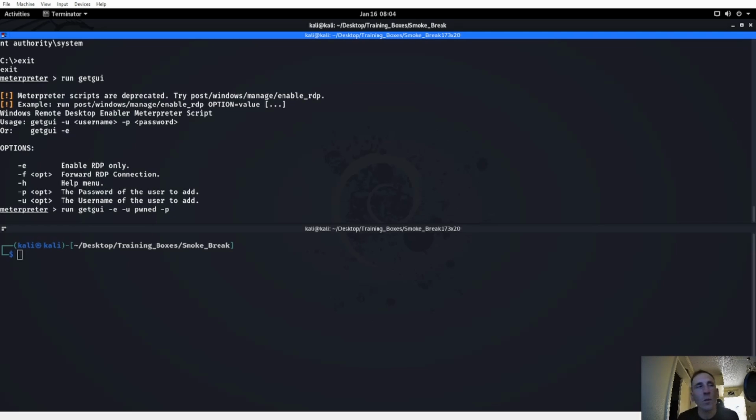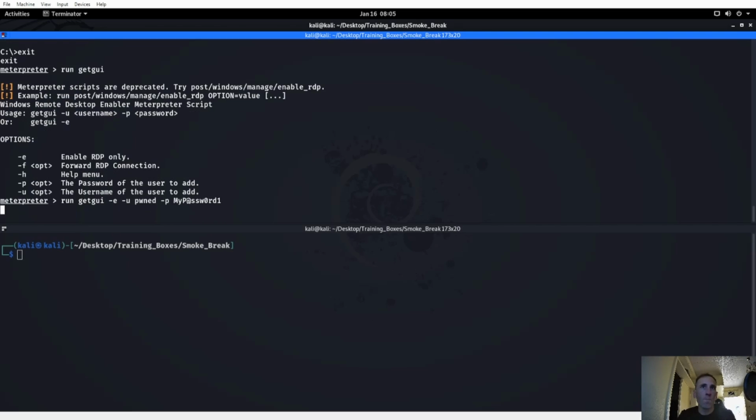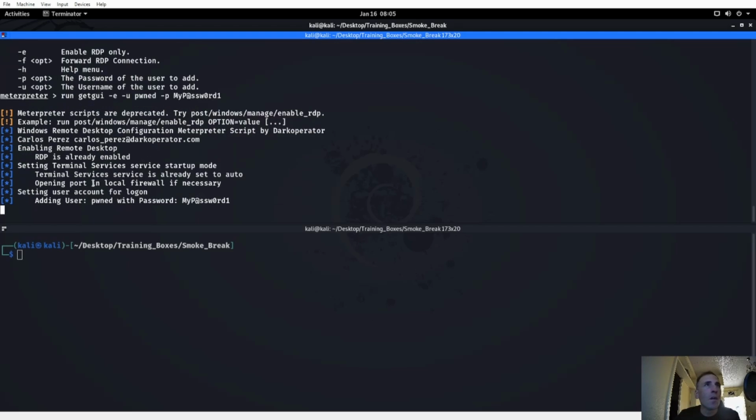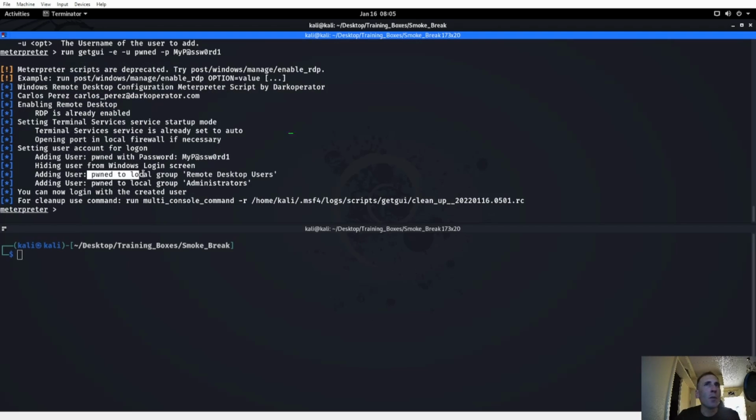Now the password does have to align with the password policy that is on that system already. So if there's like a domain password policy, it does have to be allowed to be that password. So we'll do something like this: mypassword1. All right, that should be allowed. We'll enter, and as you can see, it's putting pawn into the remote desktop users, and then we're adding the user pawn to the local group administrators.